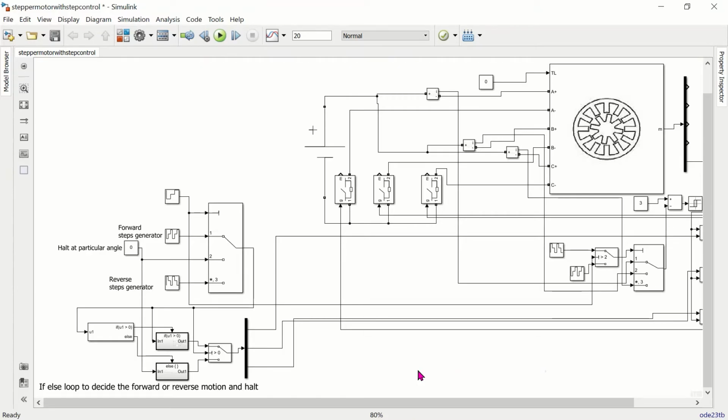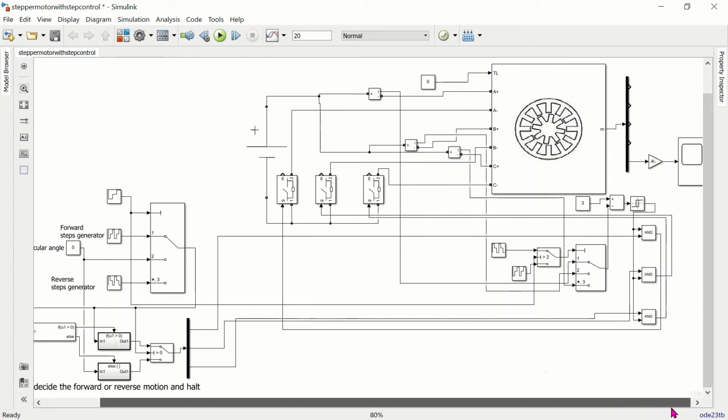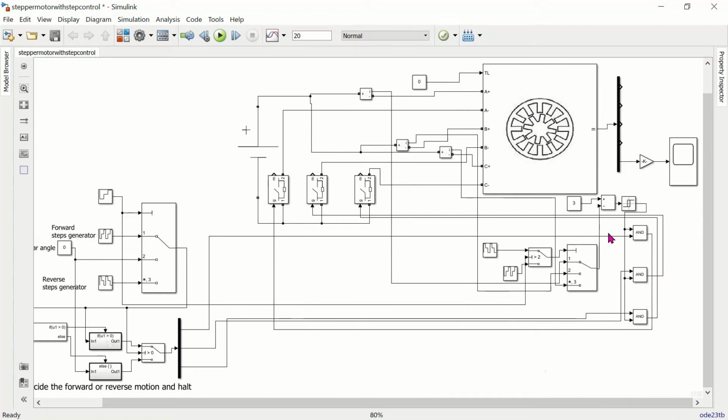In this simulation file, I added the trajectory generator with the current loop. This is the current control loop, which decides the current. What is the current you have to control?